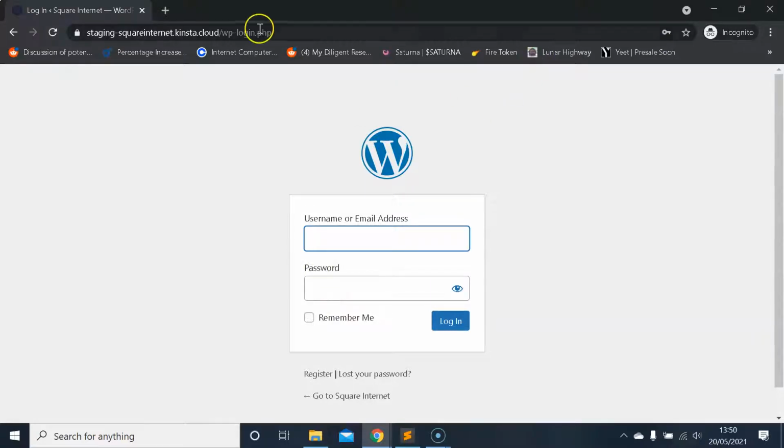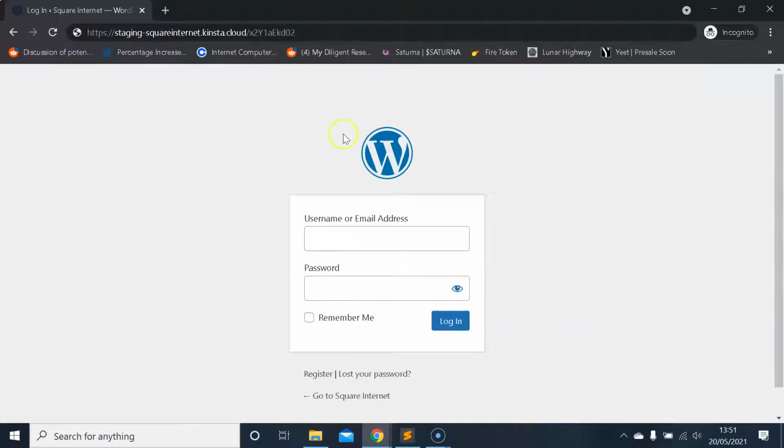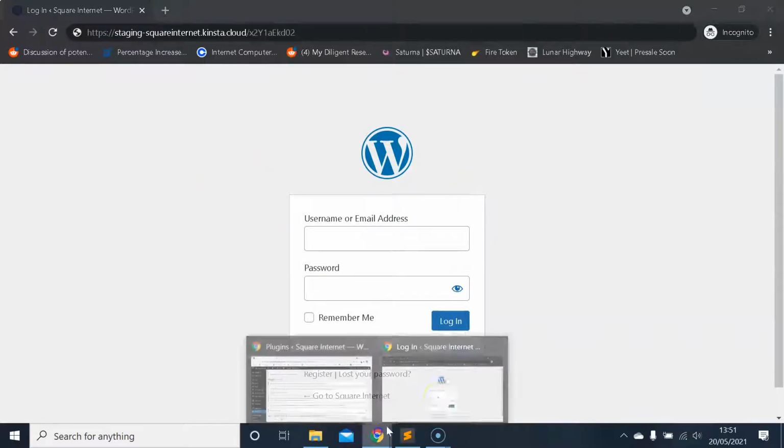So let's say we want to change the URL to something more obscure, like a collection of numbers and letters, capitalized letters, non-capitalized letters, you know, something like this. Let's just make something up. So let's say we want that to be the URL for this page for the WP login template.